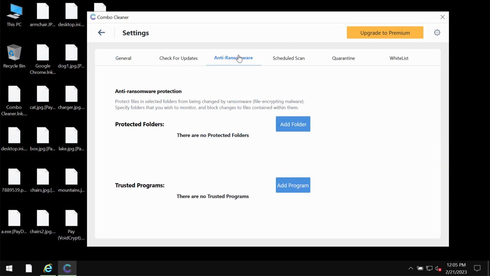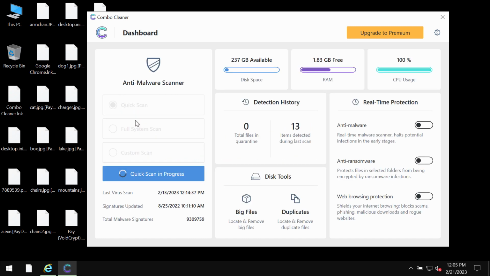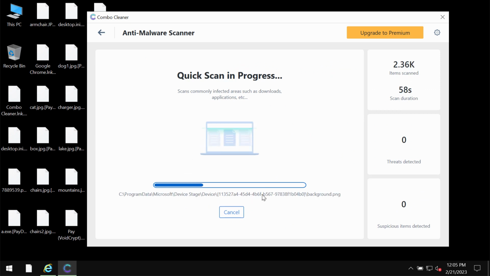Please pay attention to the feature of Combo Cleaner called anti-ransomware. This feature does not decrypt files, but it helps to remove this ransomware and to protect the data from further ransomware attacks. So you need to wait some time.